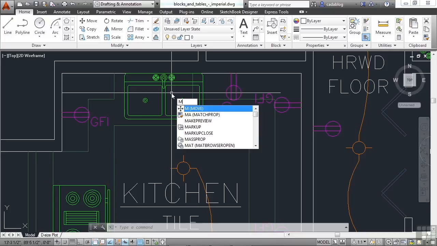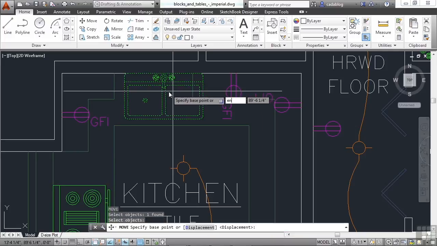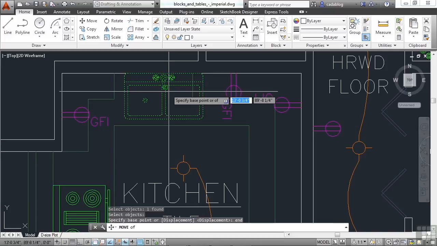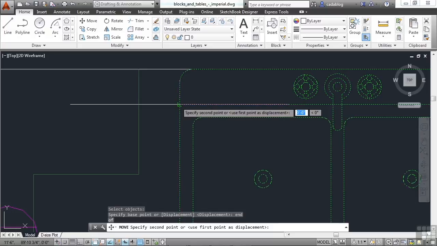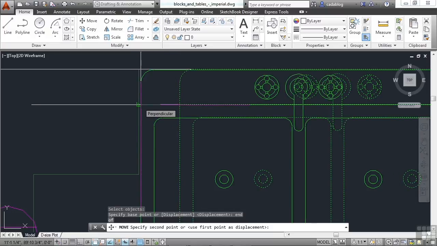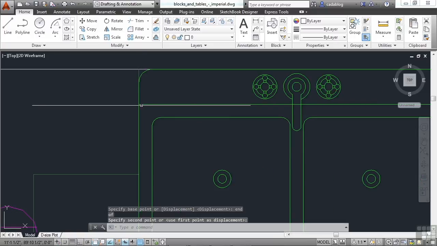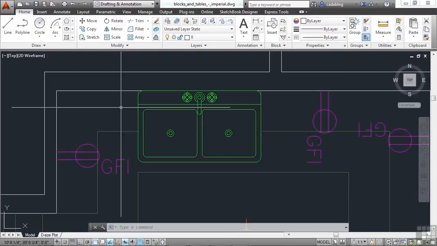We're going to use the move command again, select the sink, press enter, and now pick end point. If I grab the end point here, and now I use the perpendicular O-snap, it'll put this line perpendicular to that line we selected, and it's in the right spot. And since it's perpendicular, it moved it orthogonally, or straight, horizontal to the left, and put it in the right place.